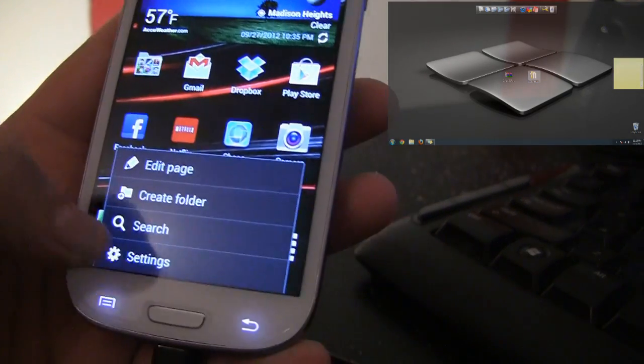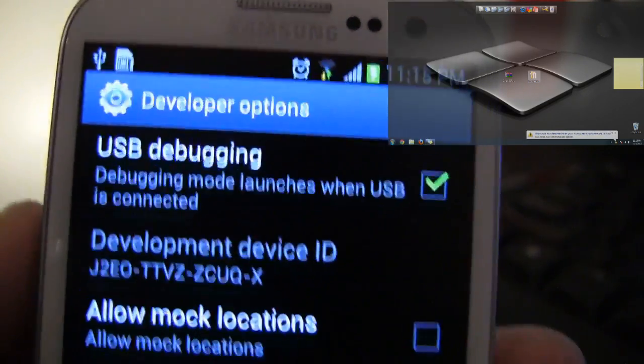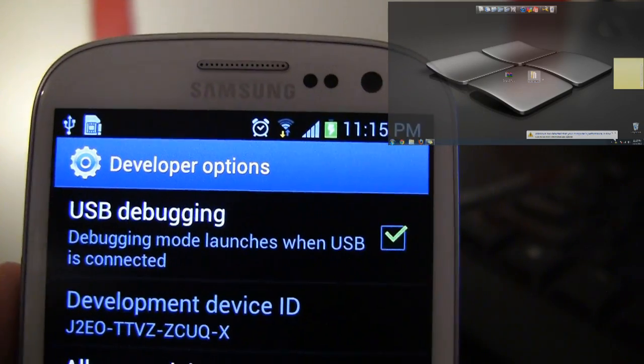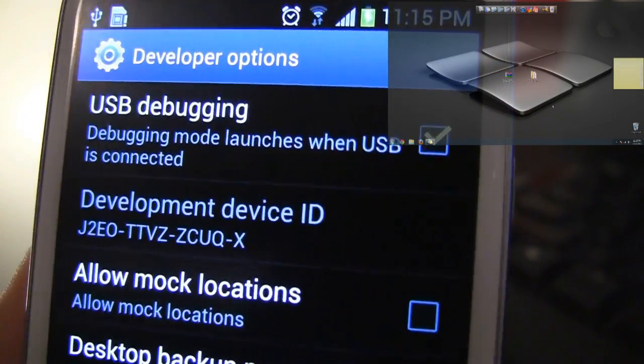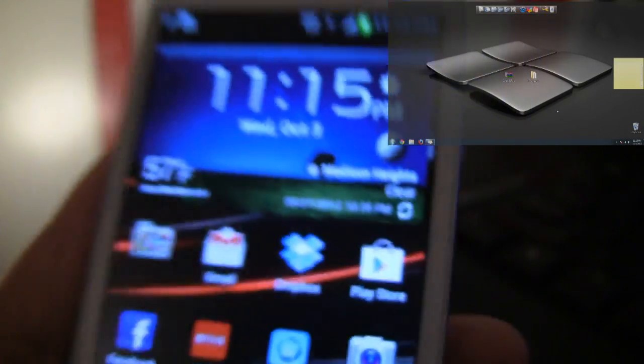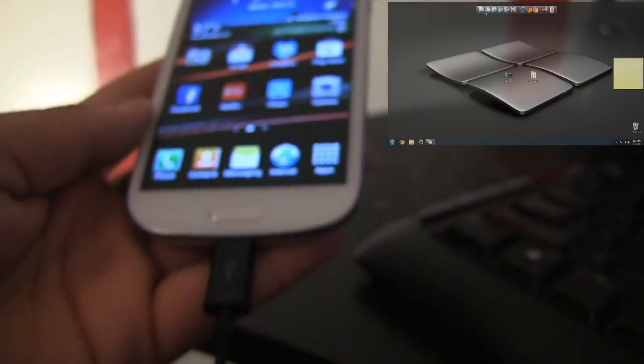Let's get right in and go into settings, scroll down to developer options, and make sure that your USB debugging is enabled. Because if you don't have it enabled, then the rooting won't be as smooth. Alright, so after you have that done, go ahead and plug in your phone to the USB cable and pull up your phone onto your computer.